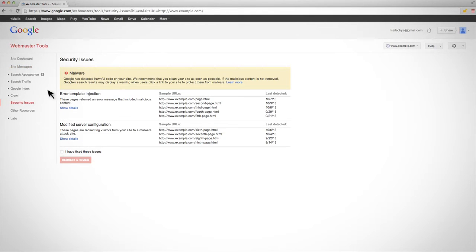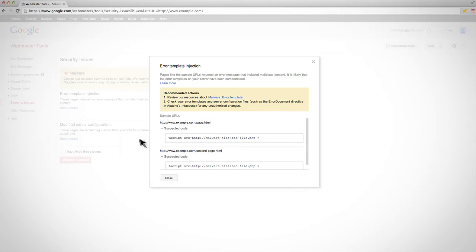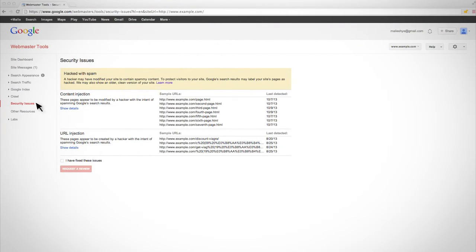In Security Issues, sites affected with malware will show a top-level heading of malware, and then categories of malware types, such as error template injection and modified server configuration, as well as more details and sample URLs, and in some cases, even code snippets that will aid your upcoming investigation. Sites that were hacked to serve spam may display the top-level heading explaining the site was detected as hacked. Then categories of hack types, such as content injection, as well as more details and sample URLs.